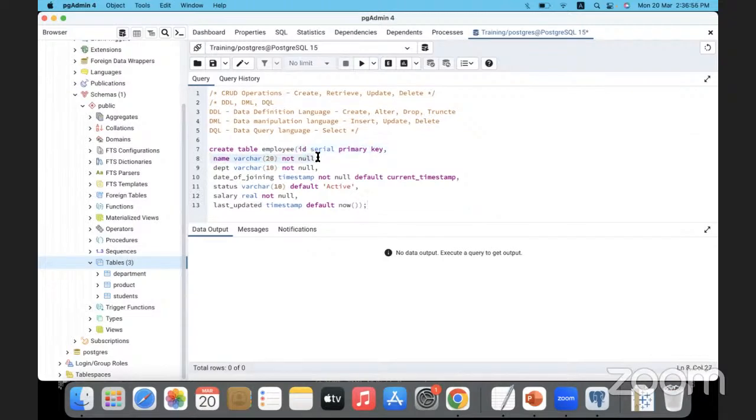We discussed varchar as the data type. We discussed auto-incremented integer, which is serial. We discussed real, and we did not talk about date and timestamp. So let's say when an employee joins an organization and we are making an entry for that person in the table, we would like to know the timestamp. Timestamp meaning it will be date along with the time when the employee has joined, when an entry is made for that person into the table, date of joining.